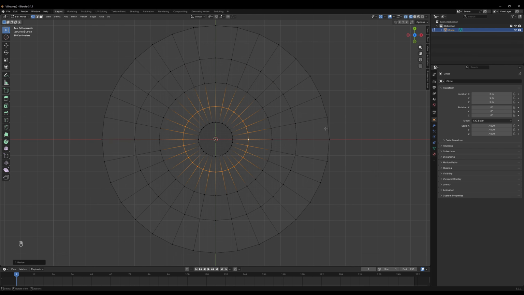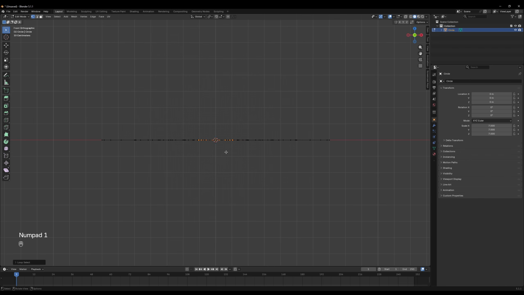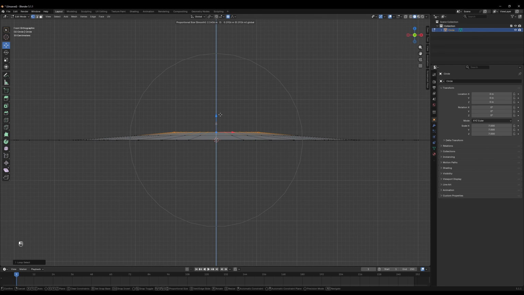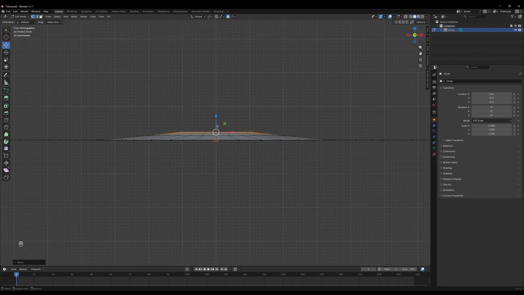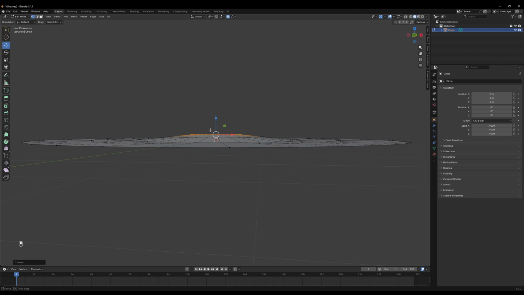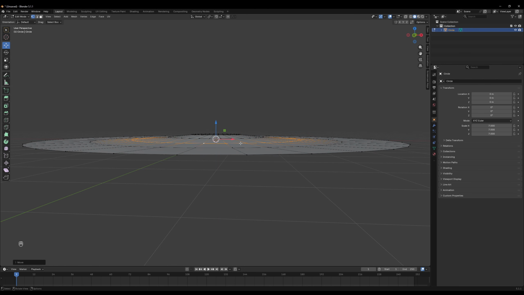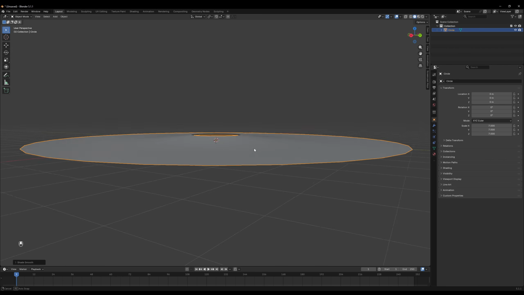We are doing this because now if we press 1 on the numpad to go to the side orthographic view, we want to edit this proportionally, and by that I mean that if we go up here and click on this icon, we are going to turn on proportional editing. This way, if we push this up and scroll up or down with the mouse wheel, we can control the influence, how much it influences nearby vertices. We want to push this a little bit up, not too much, just so it has some volume, like this.